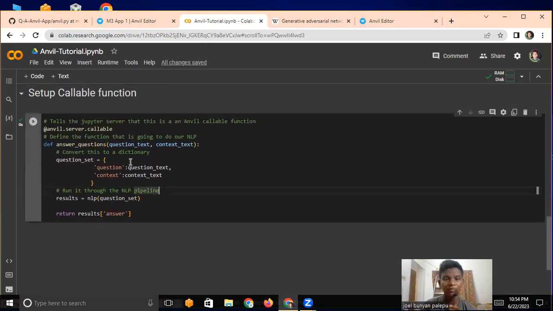And then just write this line, anvil.server.callable, to create a function that is callable in Anvil. While writing the code in Anvil, we'll actually use this function. We'll use this function in the Anvil code.